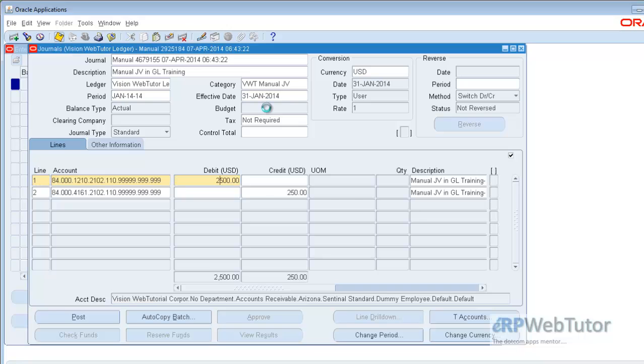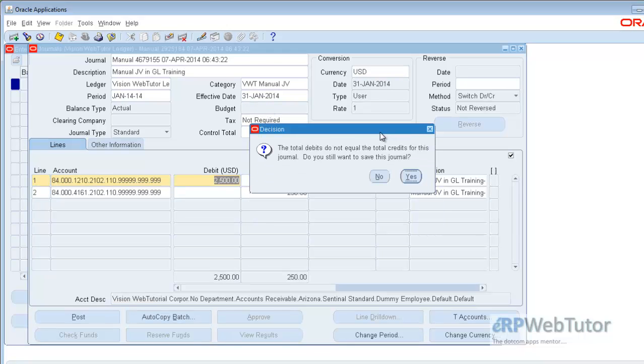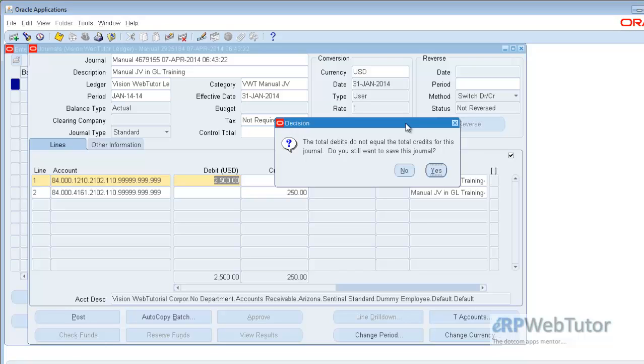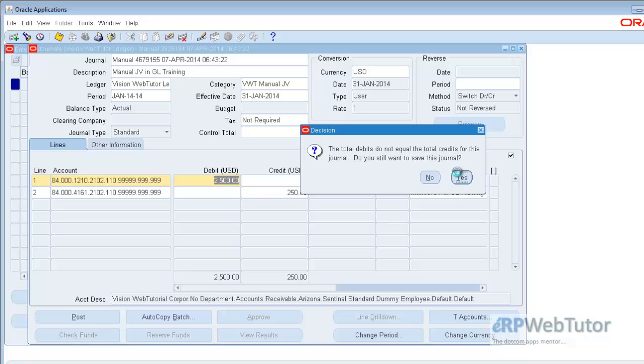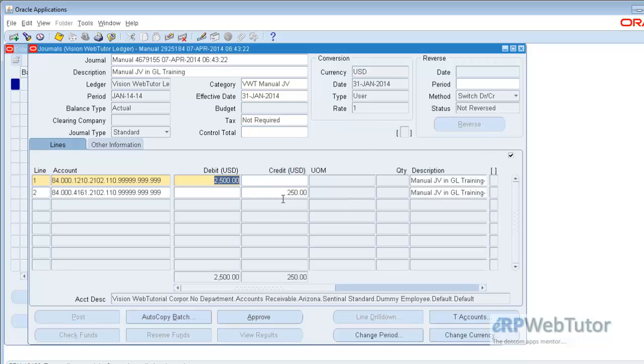Let me try to save this. We can see that the system is throwing us this warning. If we are in the middle of entering a big JV, so we might have entered some 60-70 lines, and if we want to save the transaction after entering 50-60 lines, which may not be the complete JV which we want to enter, then we can still override this warning being shown by the system, and we can save the JV, right?